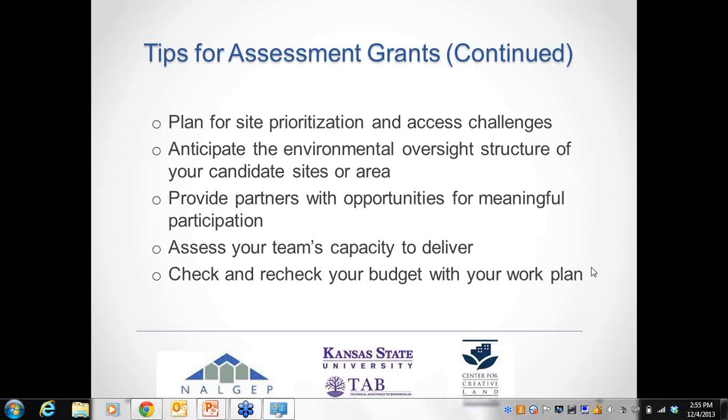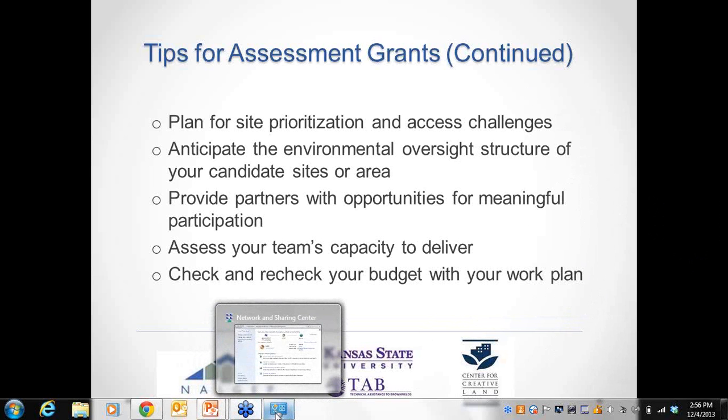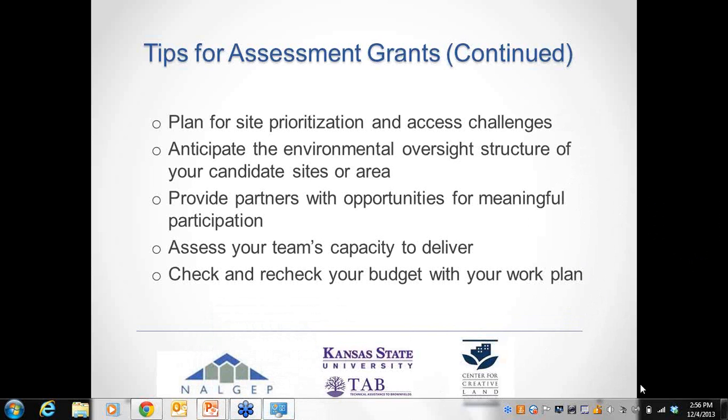And access challenges. There are many community-wide grant applications that experience this challenge, especially when there are properties which the applicant does not own. So these are areas owned by public or private entities, where access agreements are necessary. So please give that a lot of thought and put your ideas and your proposals down in your grant application. Environmental oversight structure is another key goal, particularly for community-wide assessment.